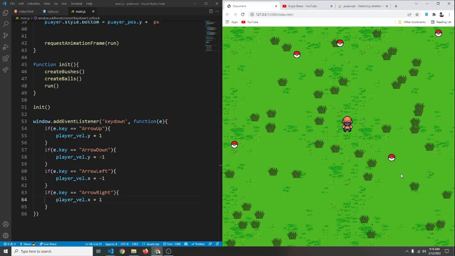Save it and let's try to press any key. So if I press up arrow, as you can see, it goes up. If I press right arrow, it goes right and up. If I press down arrow, it goes down and right, sorry, down and left. If I press right arrow, it is going down and right.